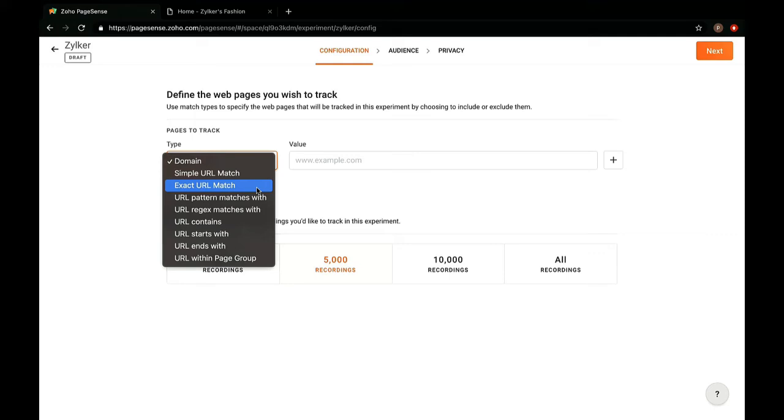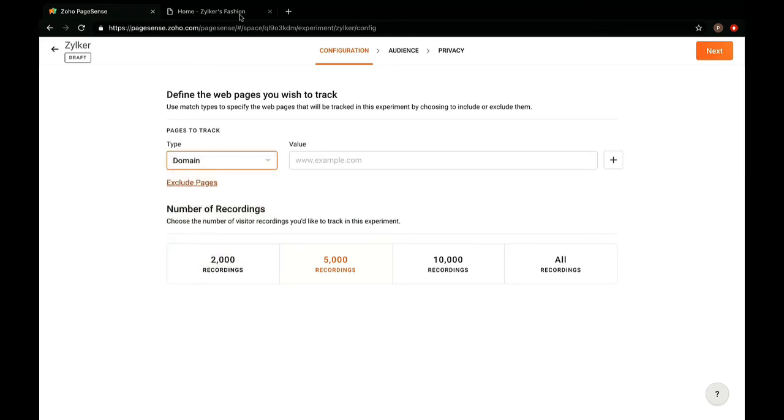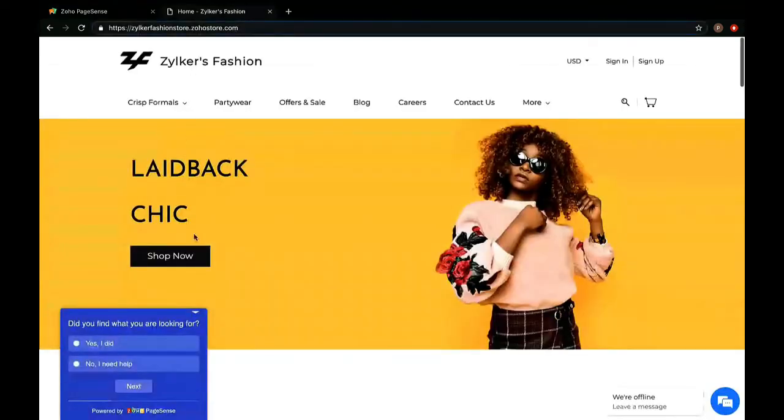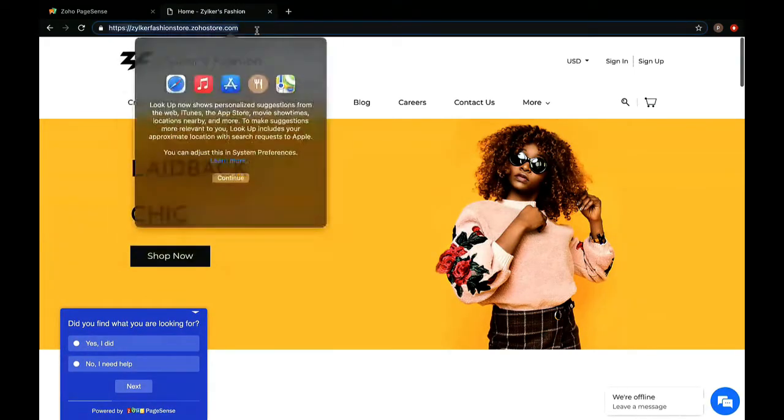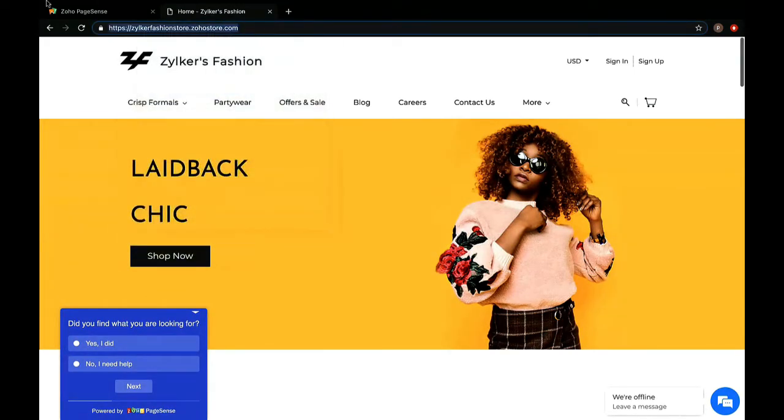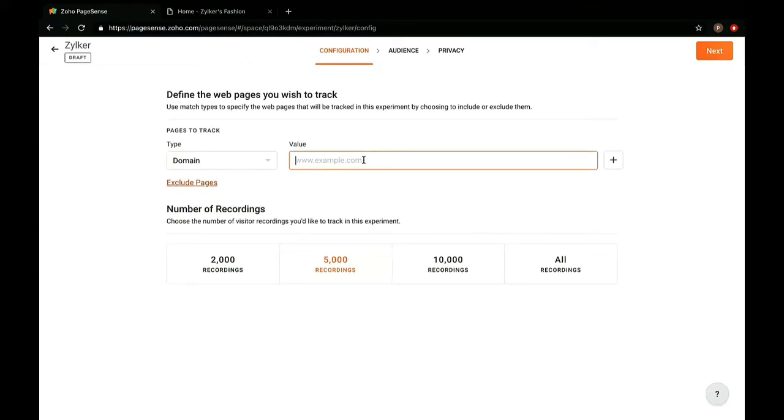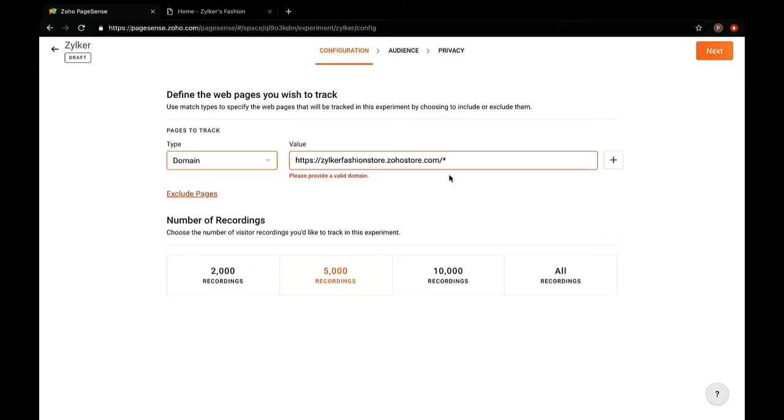If you choose the URL pattern match, you can target more than just one page on your website. That is, let's say Zilko Fashions is your website. All you need to do is just copy this URL and paste it under value and just add an asterisk. This way, you can track more than one page on your website.